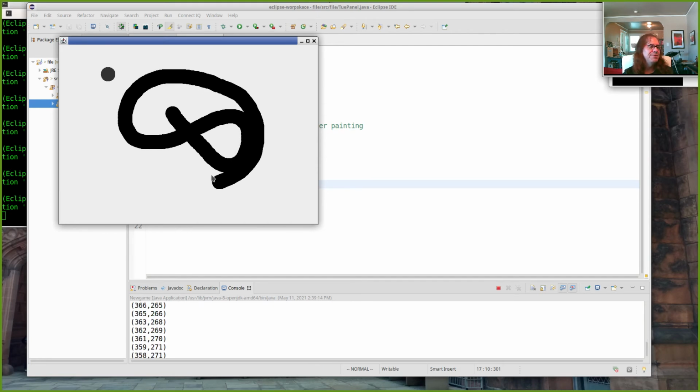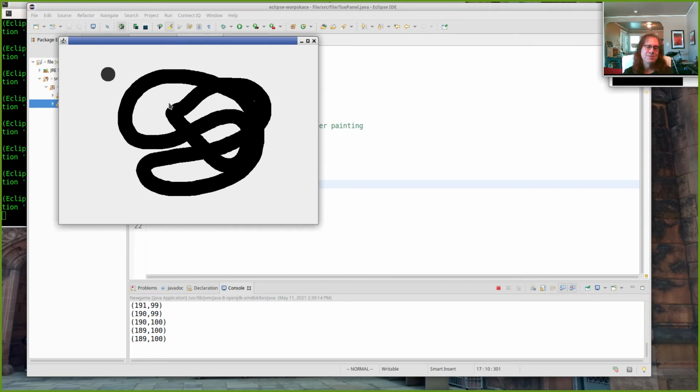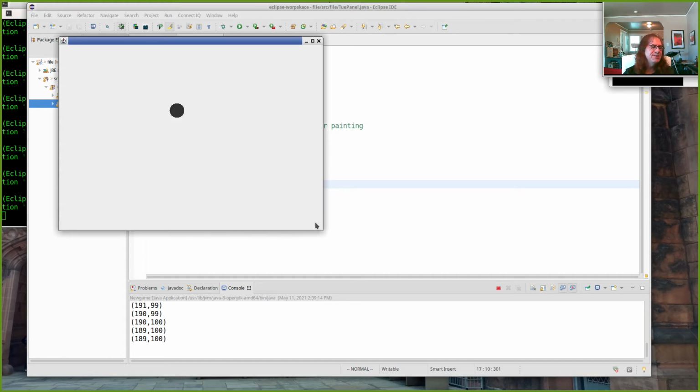Now normally, whenever paint is called, the screen is erased. But that's handled by the superclass's paint. So if we're not calling super.paint, this doesn't get erased, and we get this kind of cool persistent effect. But if we resize the window, that will call the superclass's paint, and everything disappears, except our current dot position.